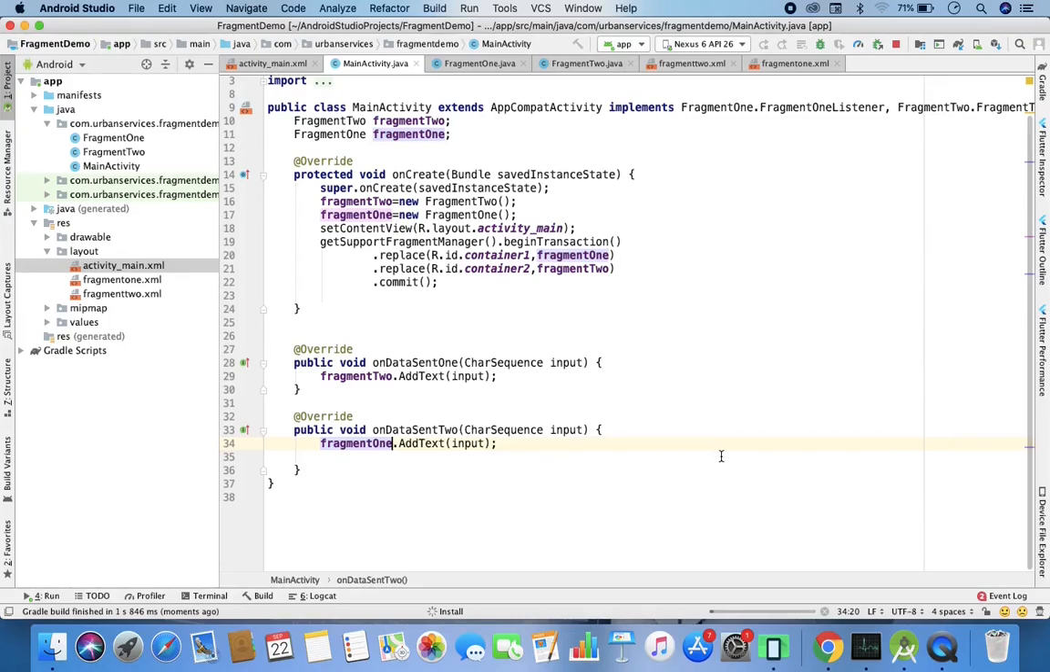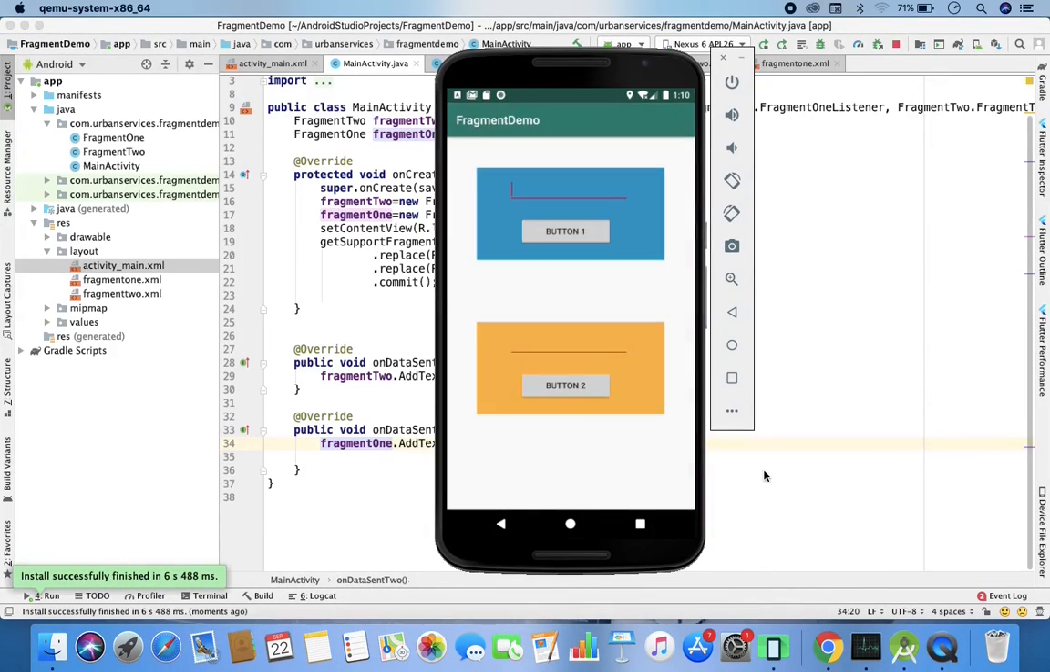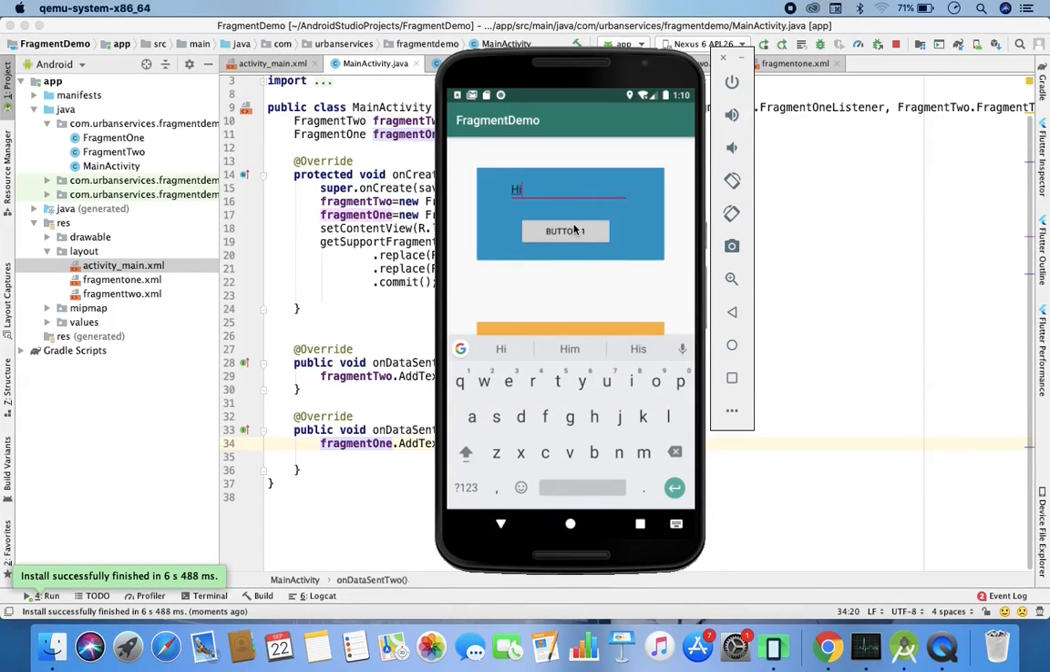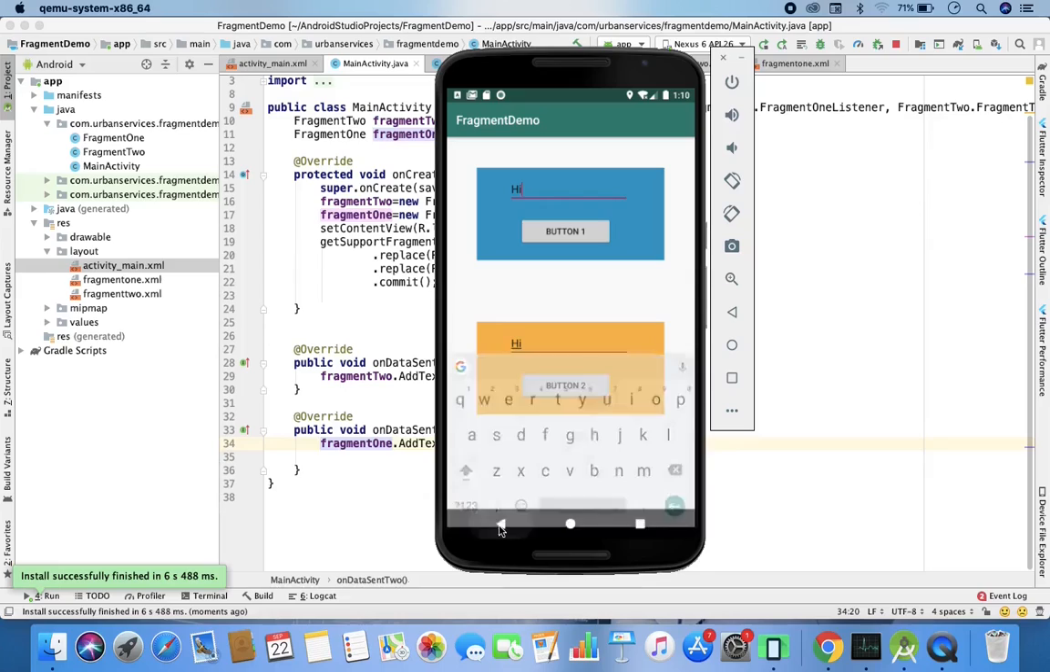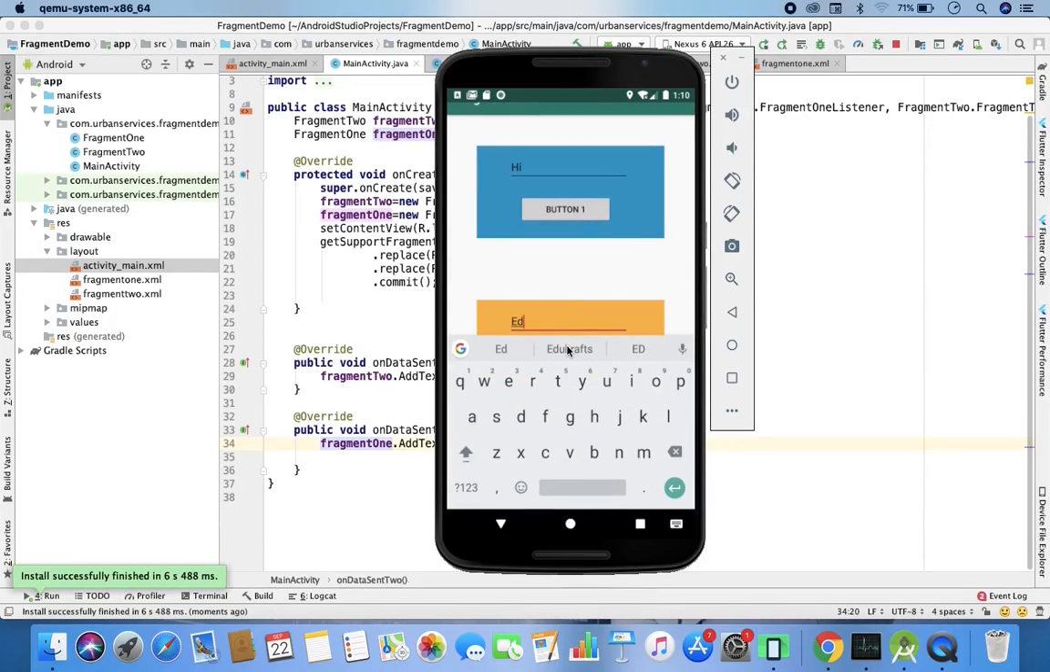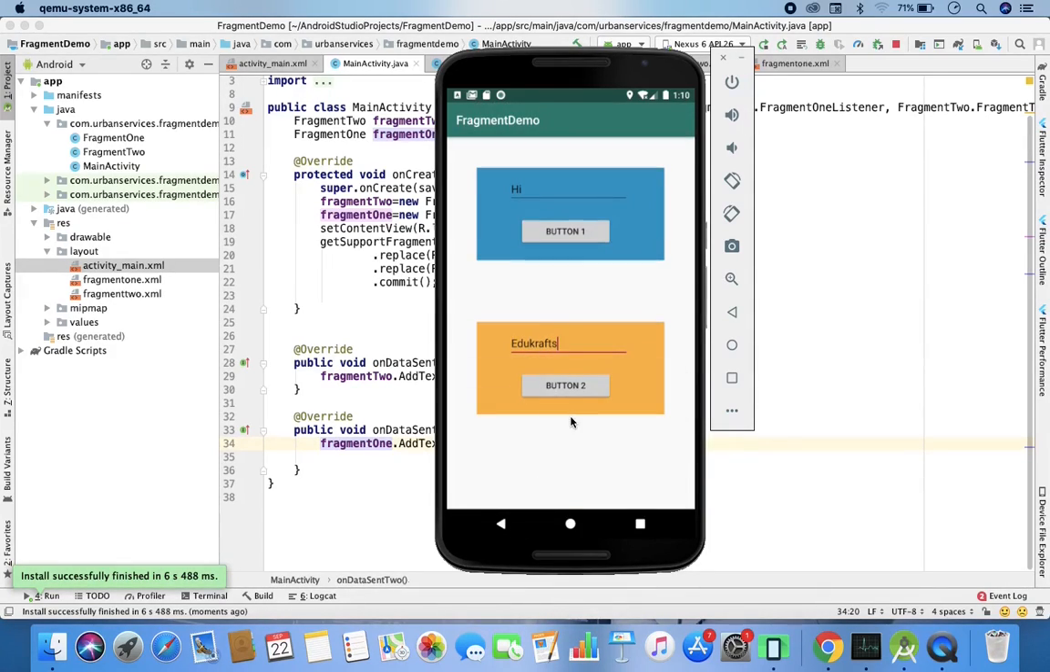So this is the emulator coming here. Now you see these two activities, and in the first one I pass hi. If you click there, then you see the hi is coming into this edit text. Same way, if I type anything here, I type educrafts, and then if I click the button below that text, this text will be passed to the first one immediately. Now here it is.